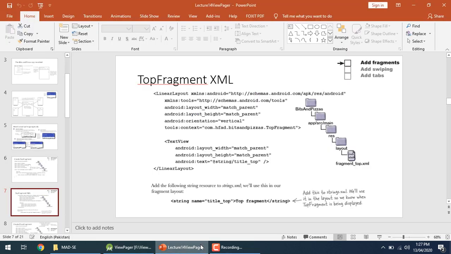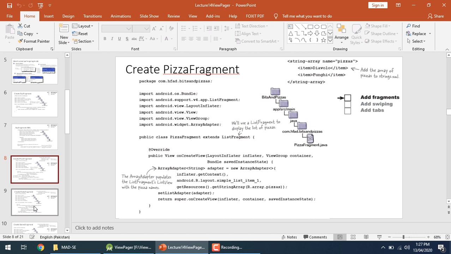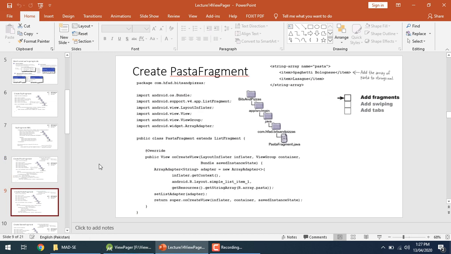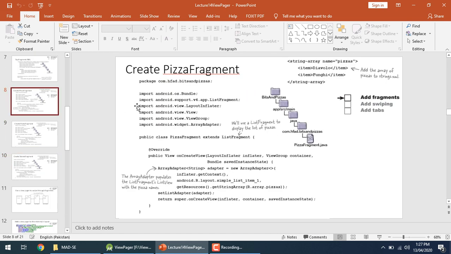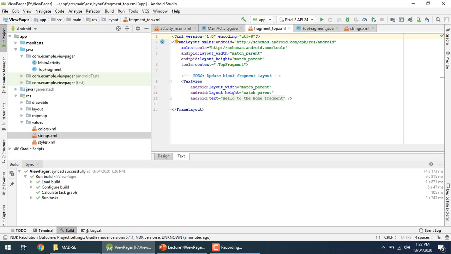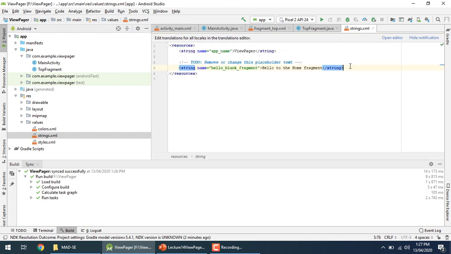So I will go back to the slides. In the next slide, they are making a pizza fragment extend to list fragment. Okay, I will also do the same, and they are doing the same for pizza fragment, then pasta fragment, then store fragment. And for each fragment, if you can see at the top right, they are also adding some string arrays. So first I will go to string arrays, and I will create some string arrays for each fragment.